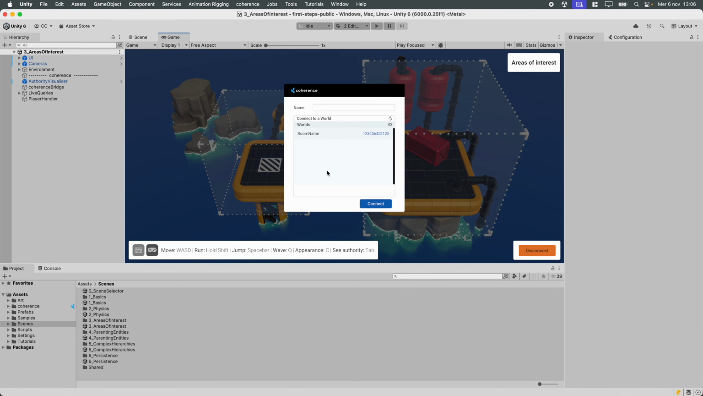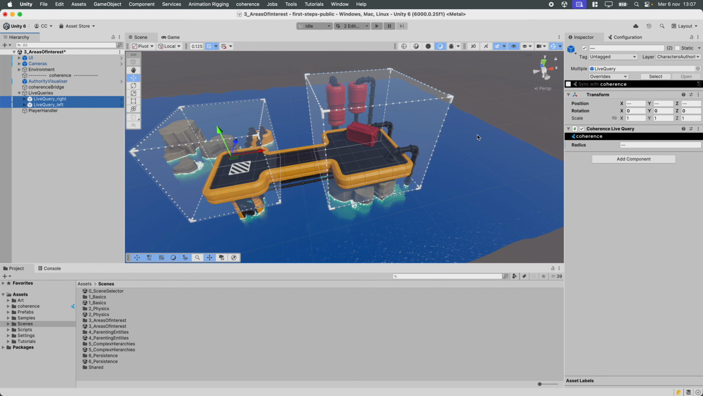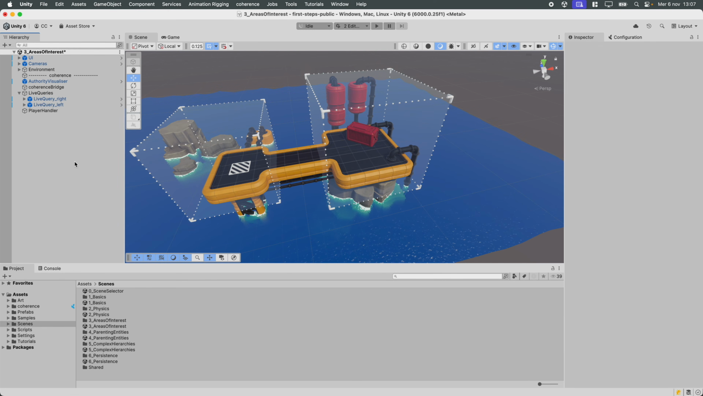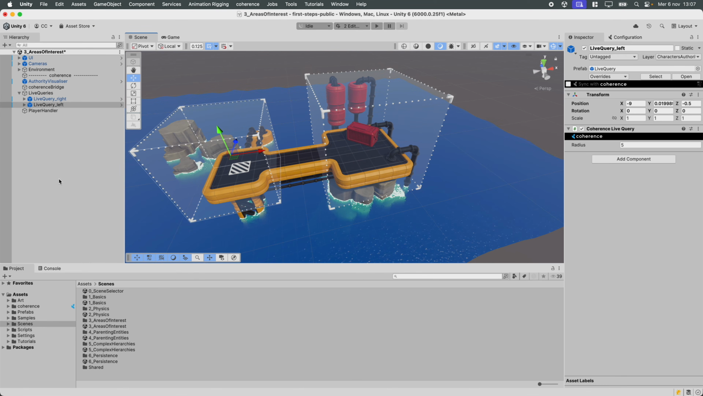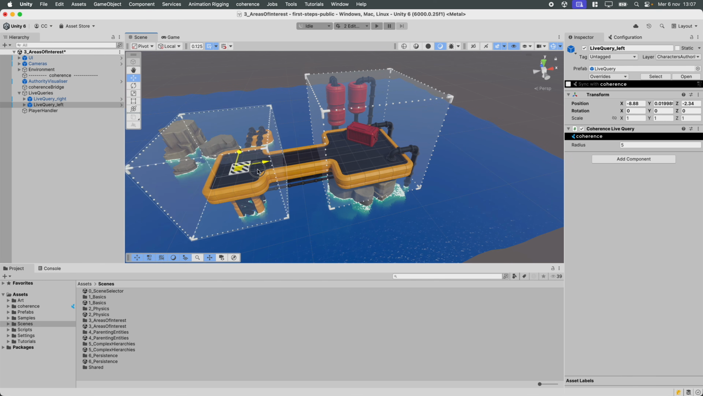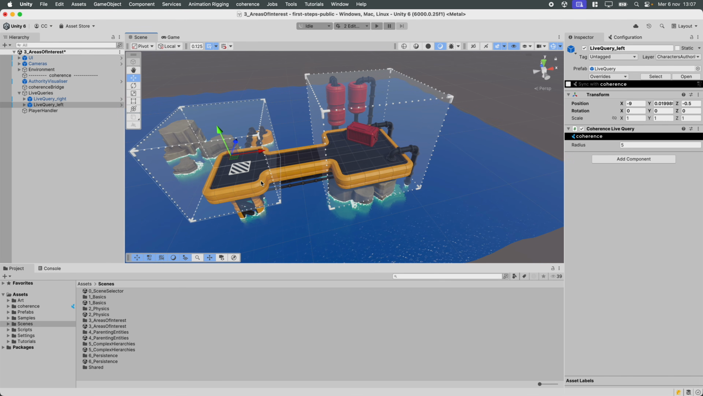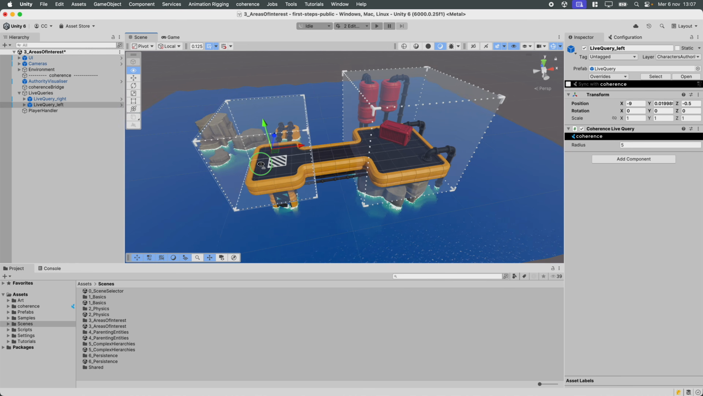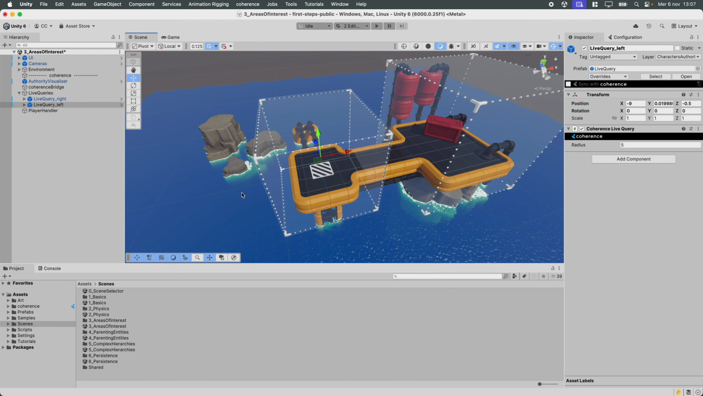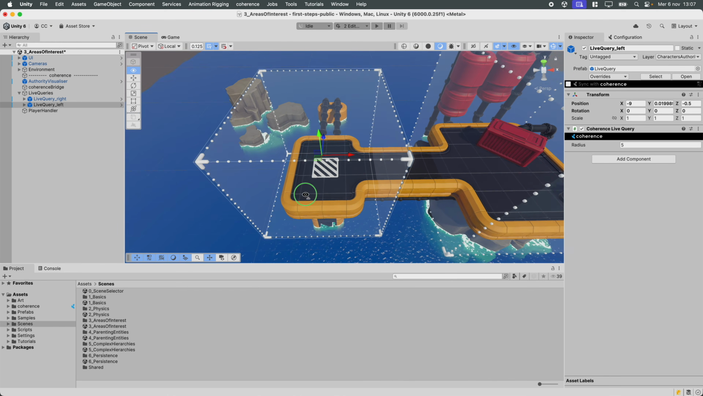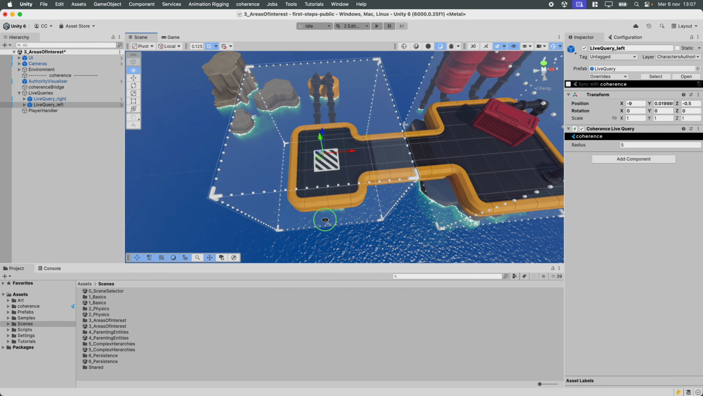Taking a look at scene number 3, areas of interest. This scene is actually pretty simple. There's not much to say here, except the fact that this scene has 2 live queries that have been set with a very small radius, and that allows you to create areas of interest. Again, in a normal game, what you will probably do is parent this live query to a character or to the camera and move it around, because live queries can actually be moved, and that will determine the area of interest for that particular client. So you could optimize network traffic for a big world.